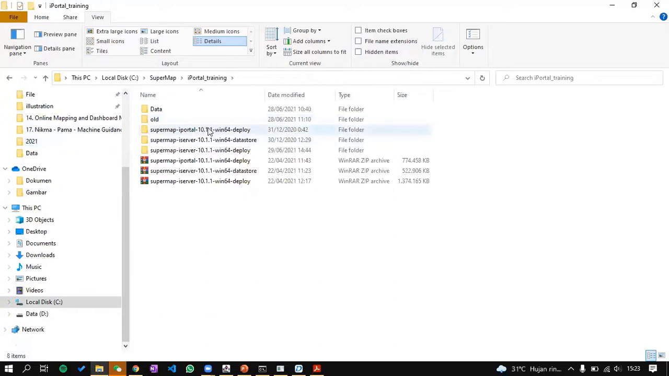So you need to first download the iPortal, the iServer data store, and the iServer. You can download them on our SuperMap website. It will be a 90-day trial in the beginning. I will attach the download link in the chat box later on, or you can go to our website now to check about this product.